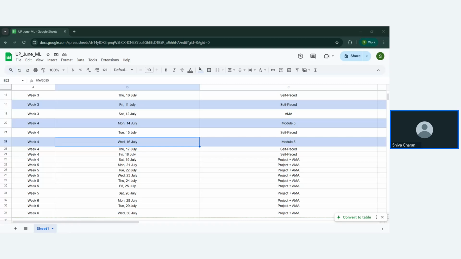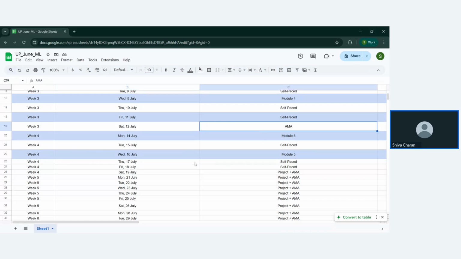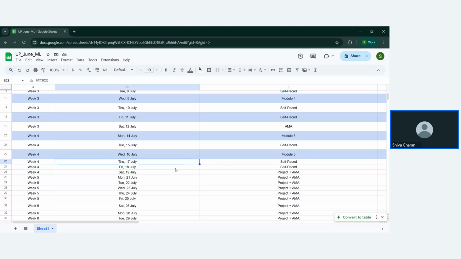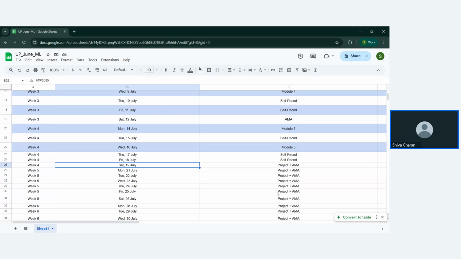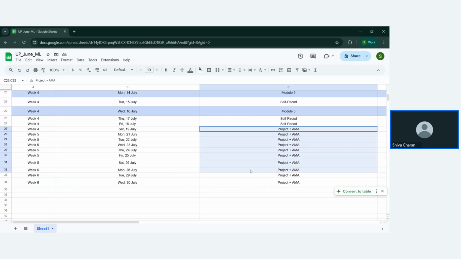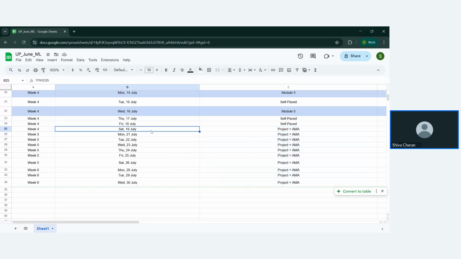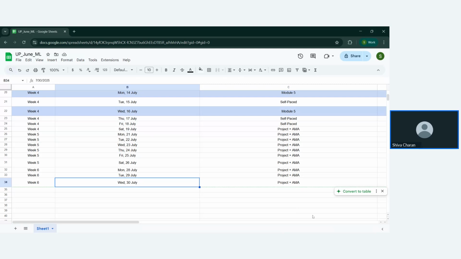So 10 live sessions we'll be having, and in between, every alternate day we'll have a live session. On the off day, you need to do self-paced learning. On Saturdays, we'll have an AMA session. Starting from 17th July and 18th July, it's self-paced. And from Saturday, 19th July, the Project AMA session is starting. From Saturday 19th to 30th, these are the project mentoring sessions. So please make sure that you're attending the sessions up to 30th July. Any doubts, anyone? Let me know now.